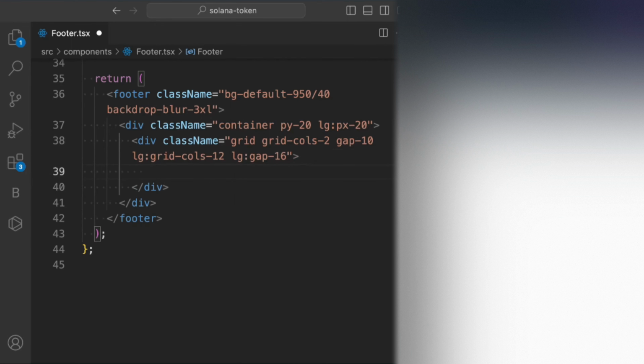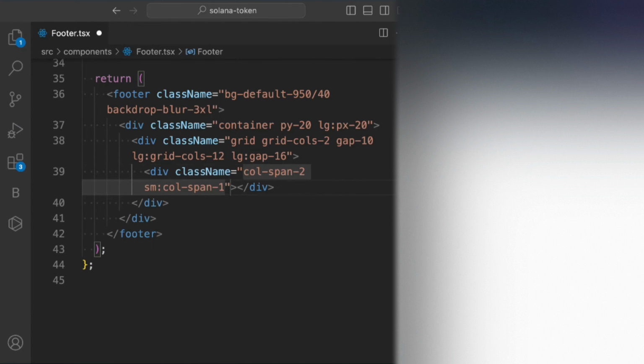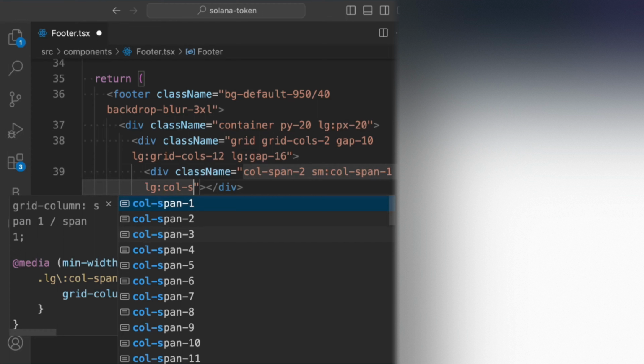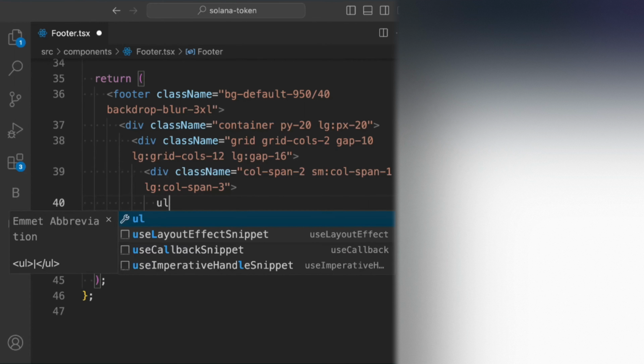So we'll take a div, it will have a class called col span 2. On a small screen we'll say col span 1, and on a large device we'll say col span 3. So we're going to divide into the 3 sections. So let's define our first set of menu.